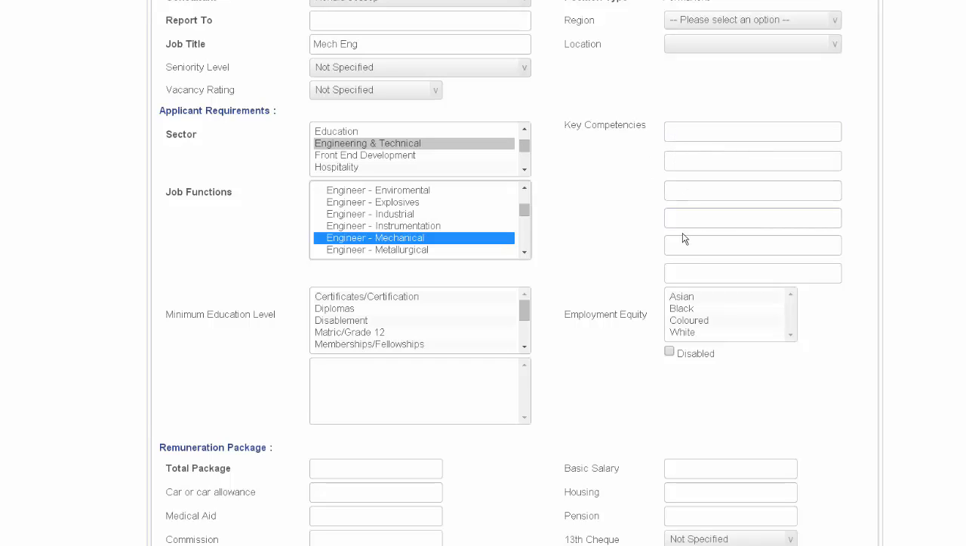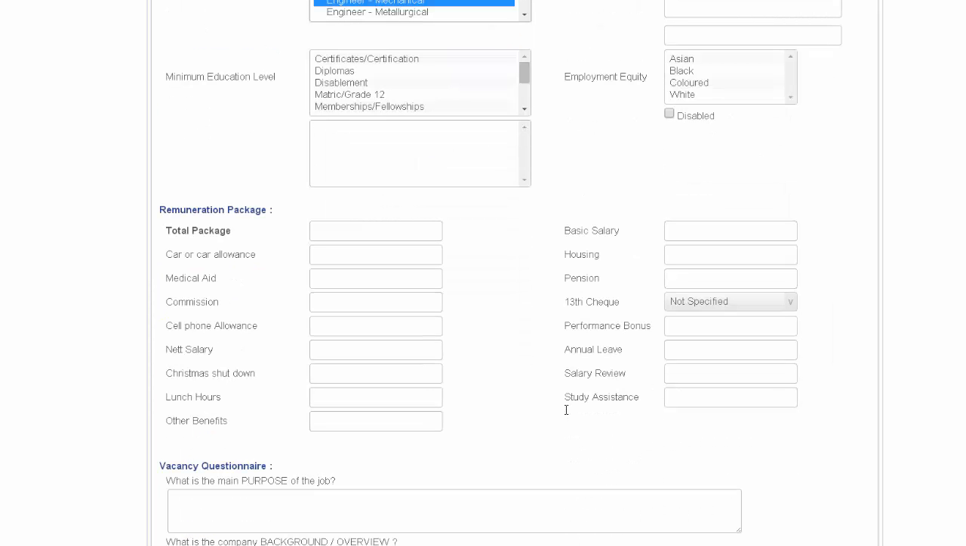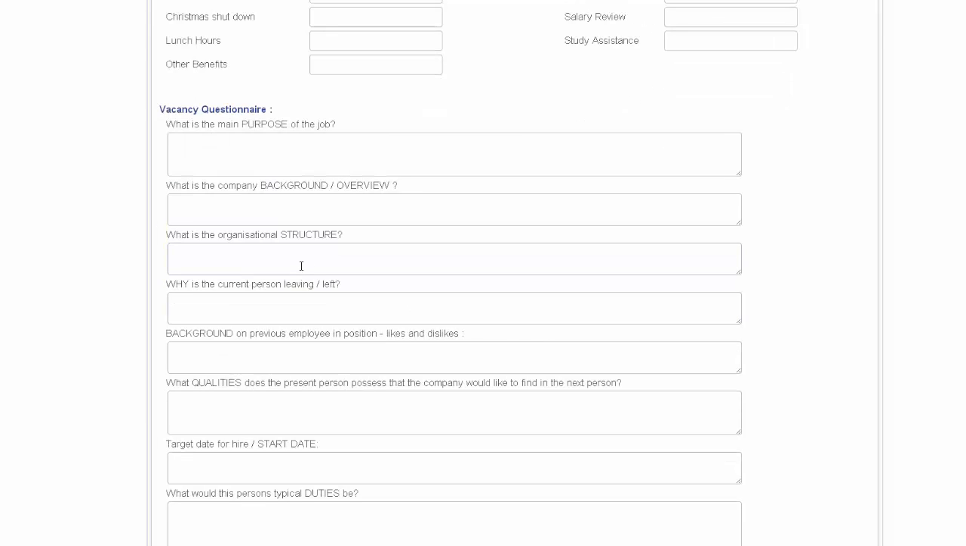In my case, I'm not going to put that in because our dummy candidates are loaded without any key competencies. Minimum education level, the same thing, rather leave it out if in doubt. Likewise, employment equity. Then moving down to remuneration package, you'll see total package is bold, the rest is optional. Here you should put in a number even if the client has not given you a number, an annual amount on which your commission would be paid that you think is applicable to the job. It's good for reporting. It's going to be used internally, so you don't need to worry that it's going to be advertised.